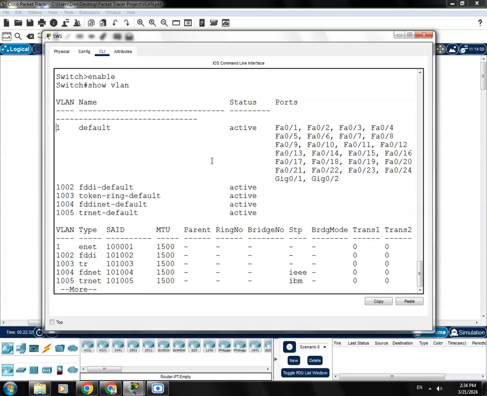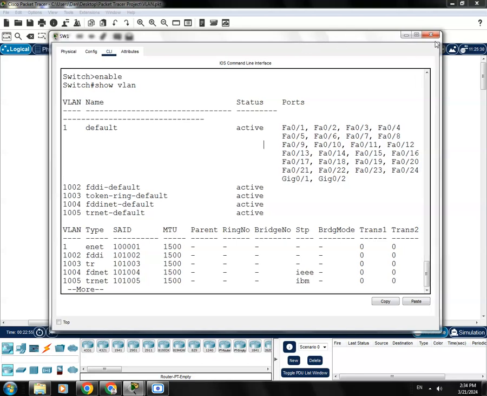let's say this port is on VLAN 1 and this port is on VLAN 2. What will happen is they would not be able to communicate with each other even if they are on the same IP address network. It's because they are on a different VLAN. All right, so I'll close this one.